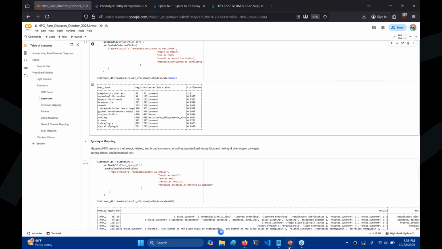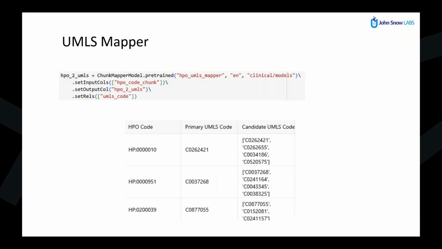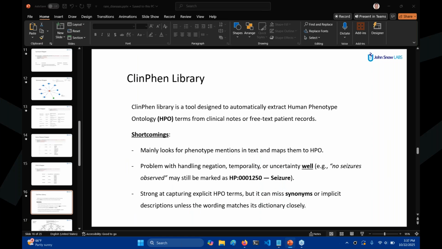Oh, sorry. So let's go on with this one. And I'm going to say a few words about the ClinFan library. It's also in the notebook.